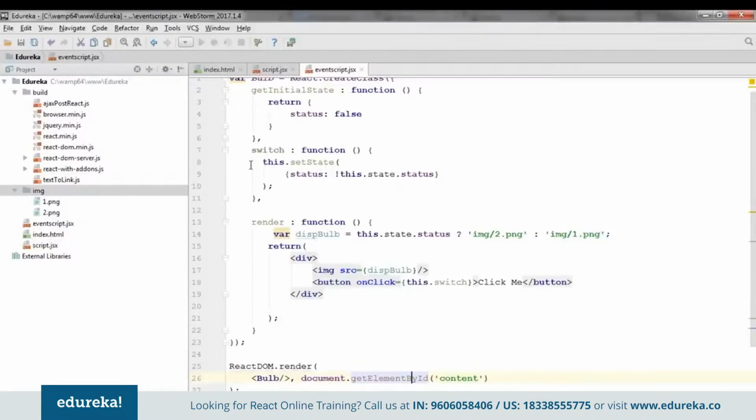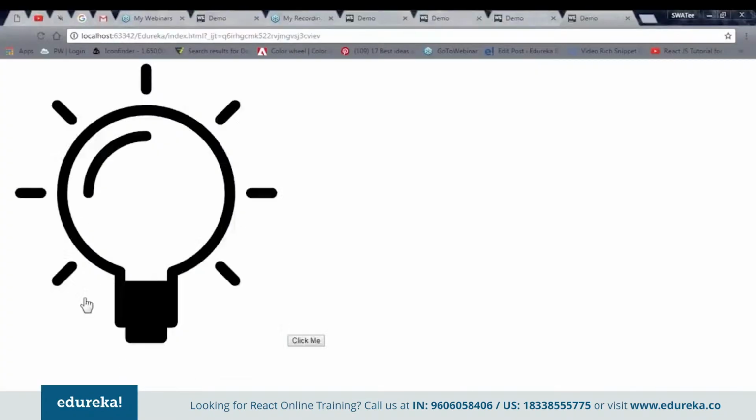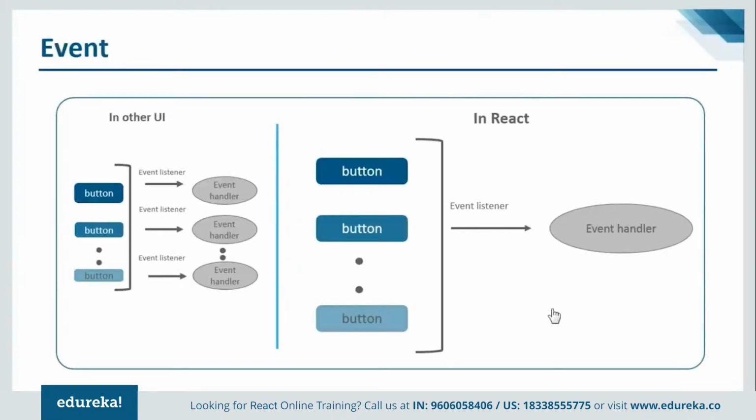So save this, go back to the HTML file and tell it that our JSX file is now eventscript.jsx. So just save this now and run it. Now you can see we have a bulb along with a button. Now clicking on this will turn this on, and again if we click, it will again turn off. So this is how the events are created in React. So now I hope that you can create your own events.